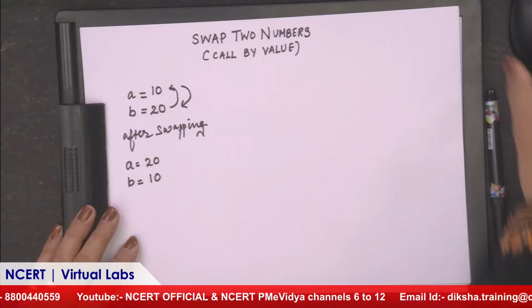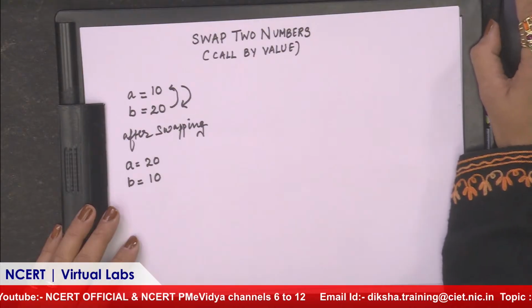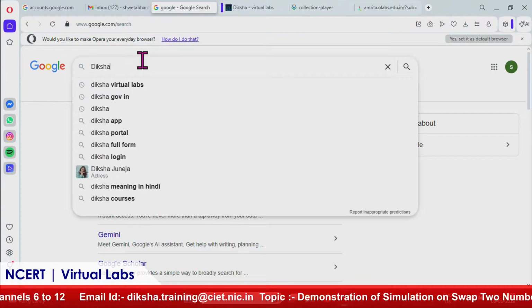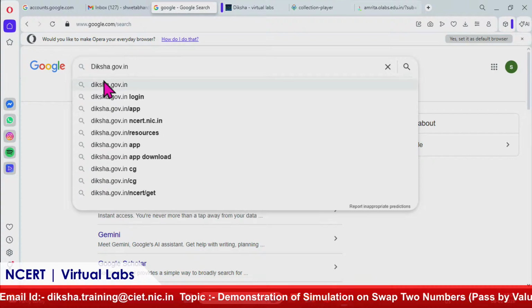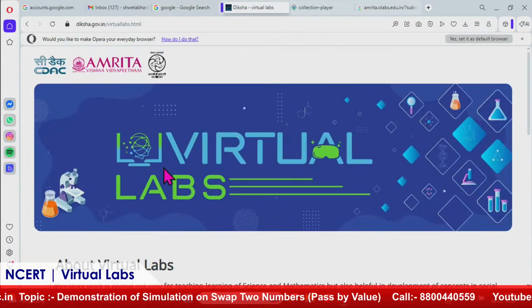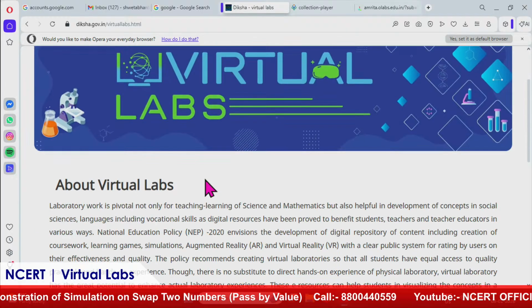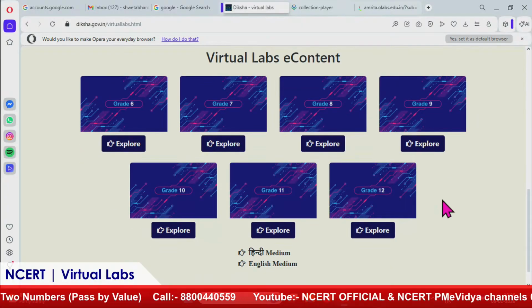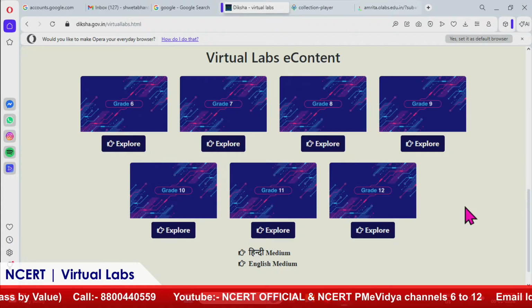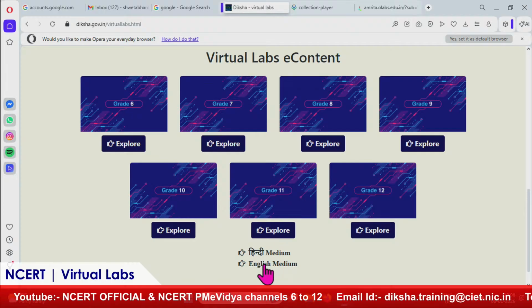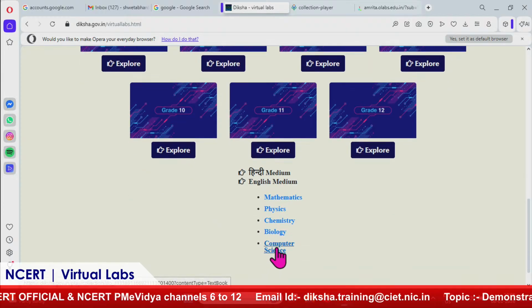So now I would like to take the learners to the Diksha portal. On Google, you can simply type diksha.gov.in, and this is going to redirect the learners to our Diksha portal. So this is the focus area of virtual labs. By scrolling down, we can see that the virtual labs have been categorically placed class-wise. So we are going to focus on grade 11 today. We are going to click English and we can choose computer science.